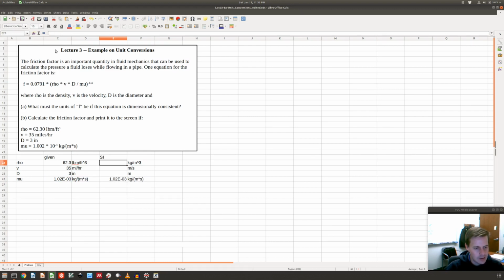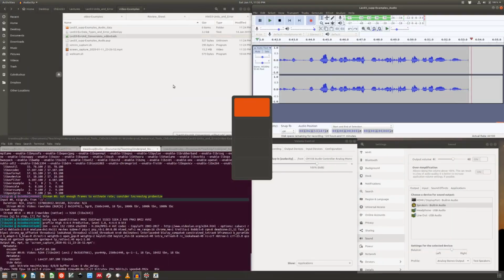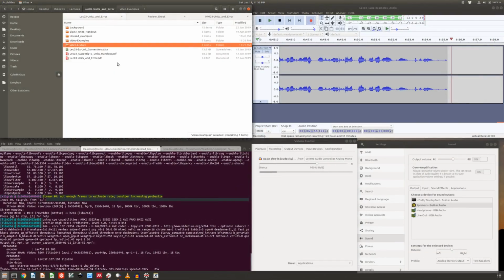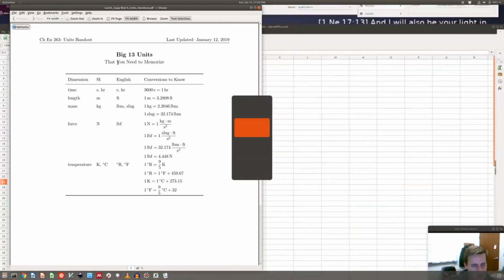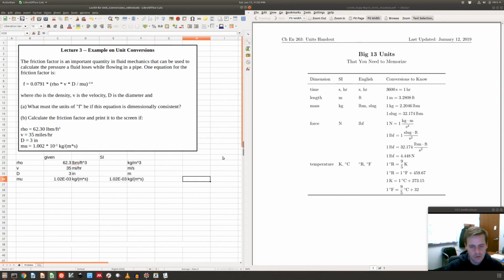Okay, so now I need kilograms to pound mass, feet cubed, meters cubed, etc. So I'm going to pull back out my units handout. Now I told you before that I expect you to have these memorized, but I'm doing this late at night and I don't want to make a mistake on the video. So I'm going to go ahead and cheat a little bit. But this is a good opportunity to see if you remember these, all right?